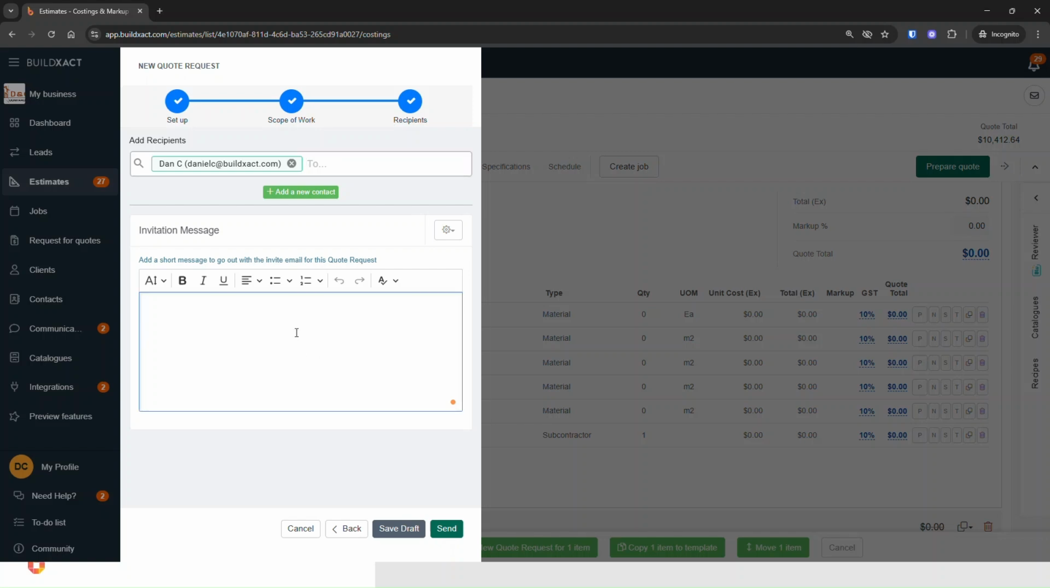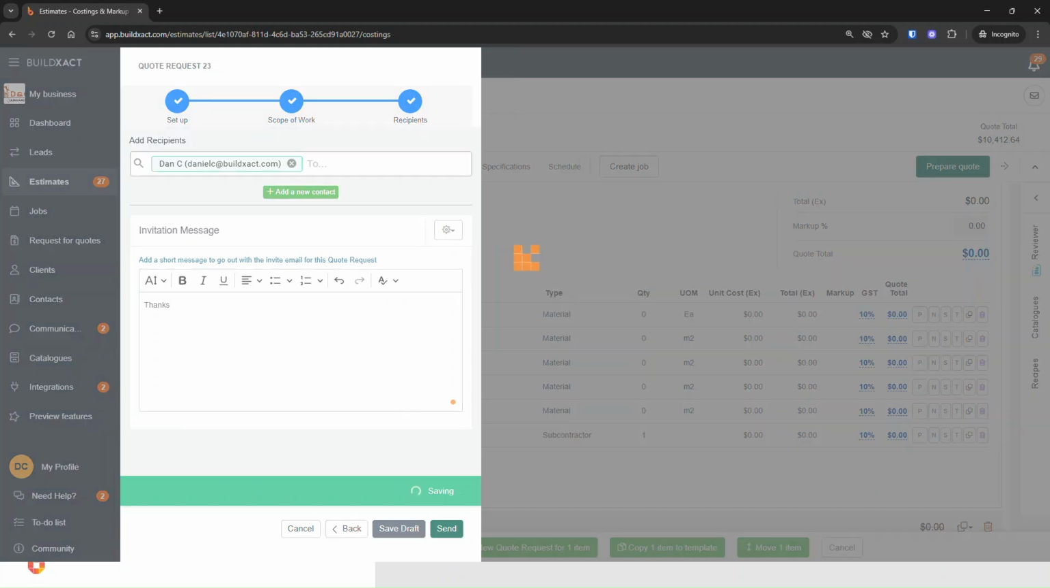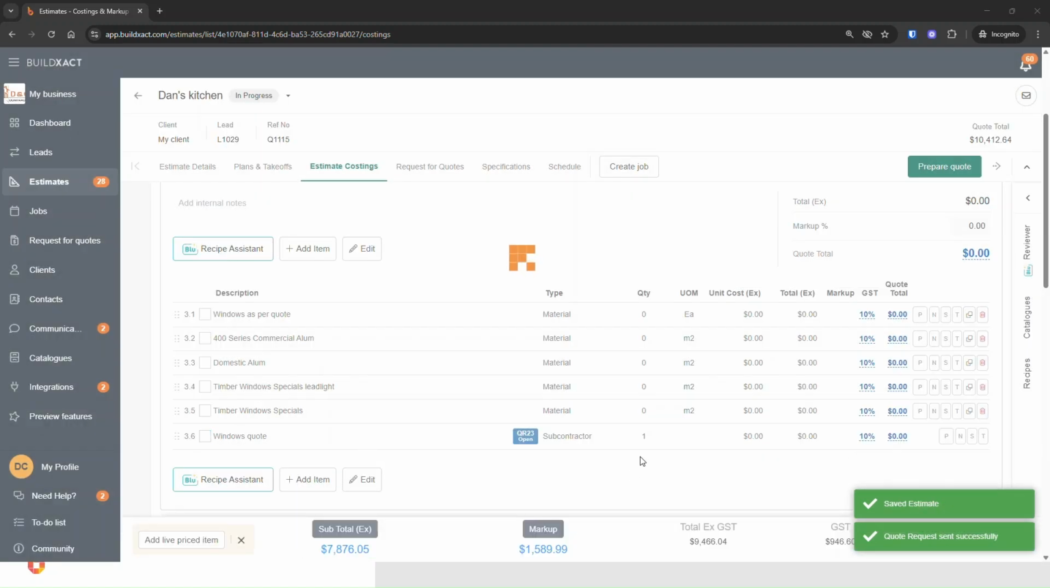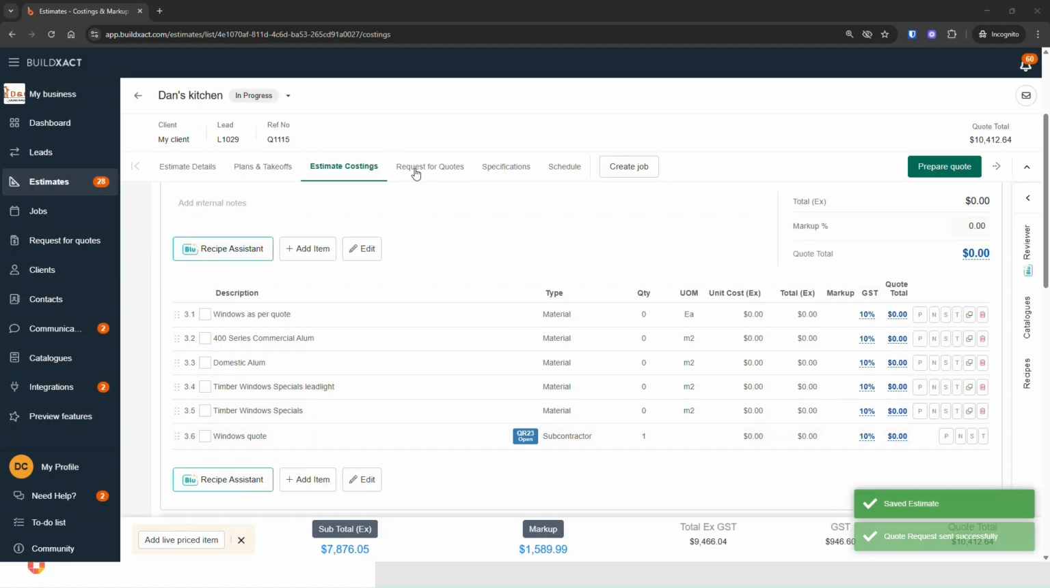Invite message. I generally just write thanks. Any questions, let me know. But if you've got something more lengthy, you can save presets for it. Send. And then while I'm waiting for this to come through to my email, I'm going to show you where to manage quote requests kind of during their life.